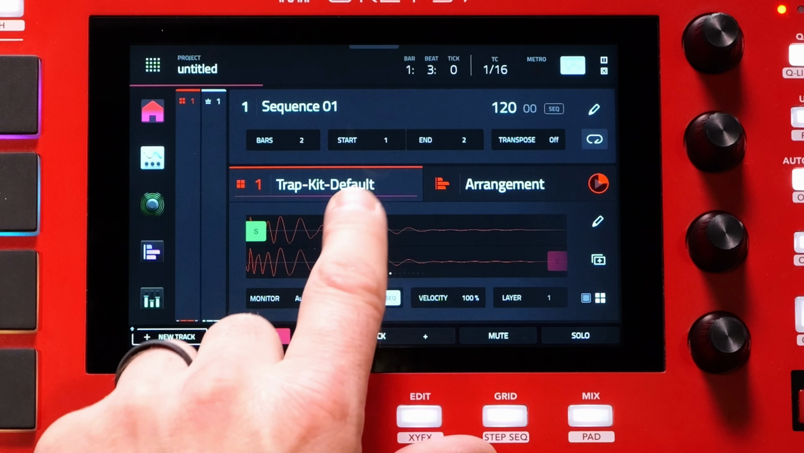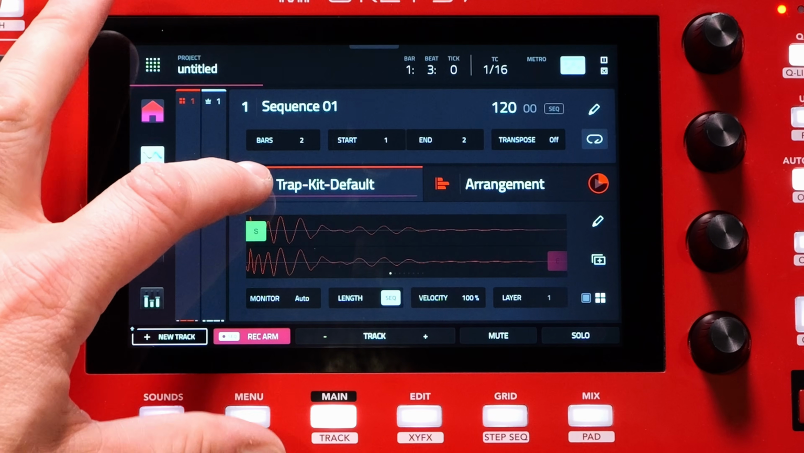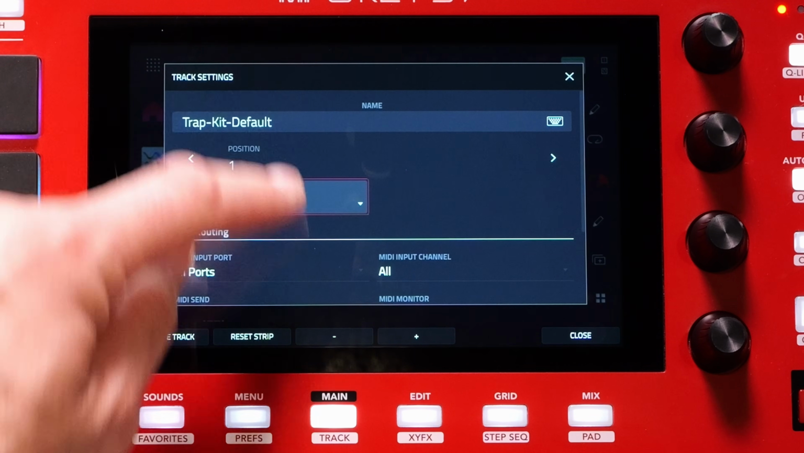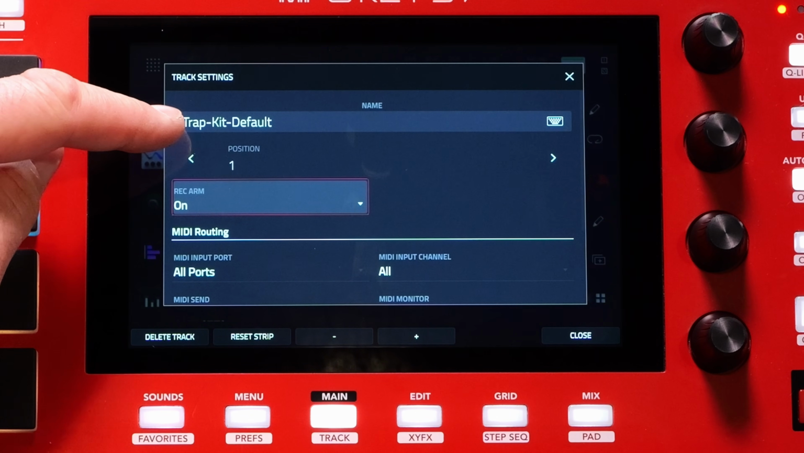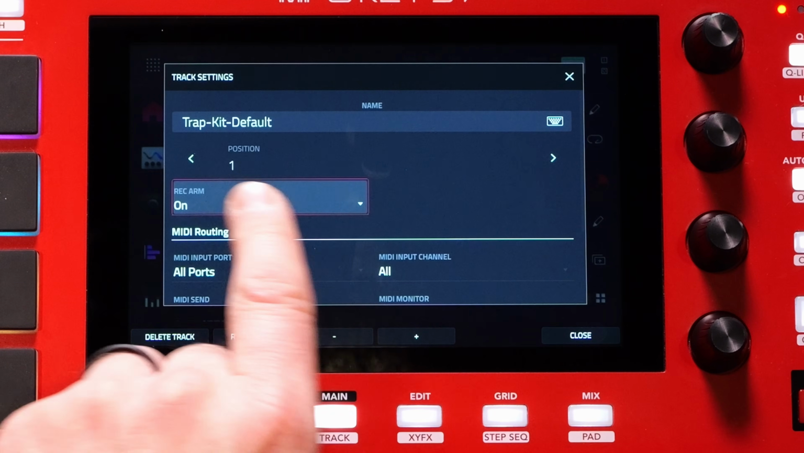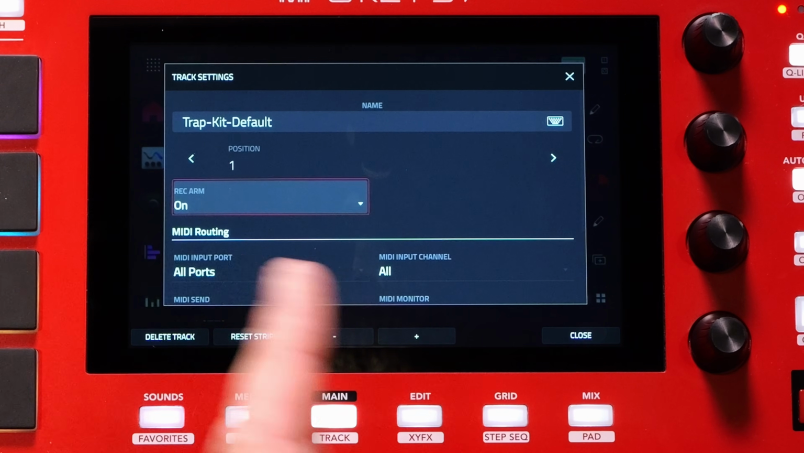Now, if I want to change the name of either the sequence or the kit, I just press and hold, and that will pull up the track settings. So here on the top, I can change the name. I can change the position if I wanted to move around and change them in order on the mixer.